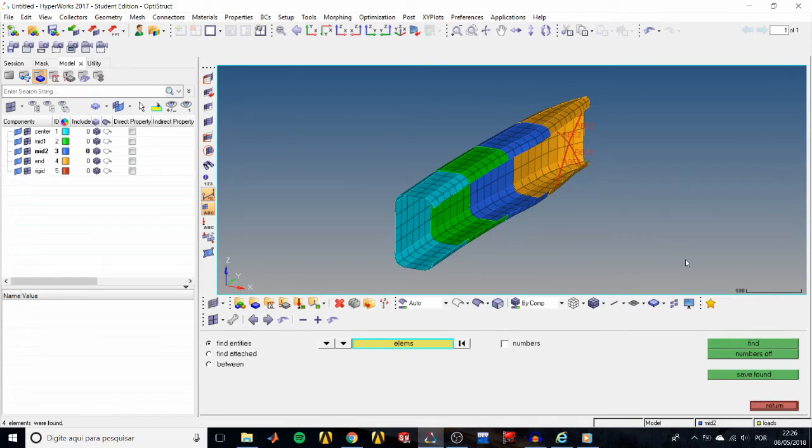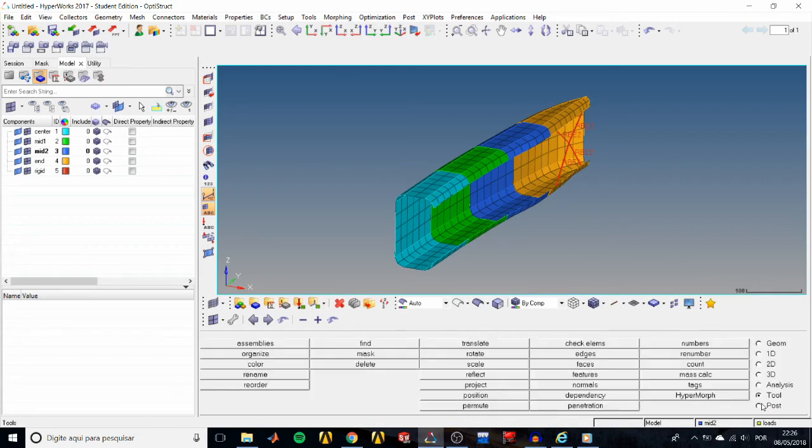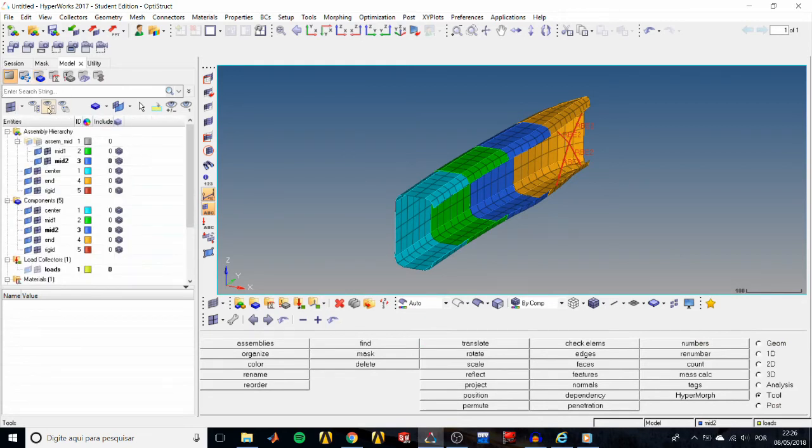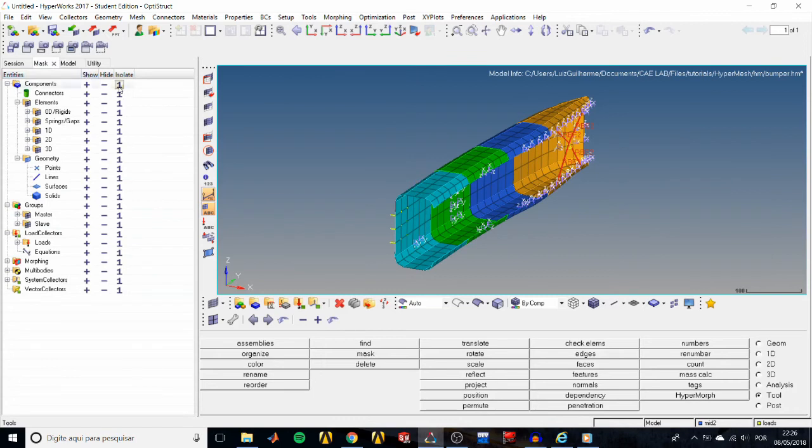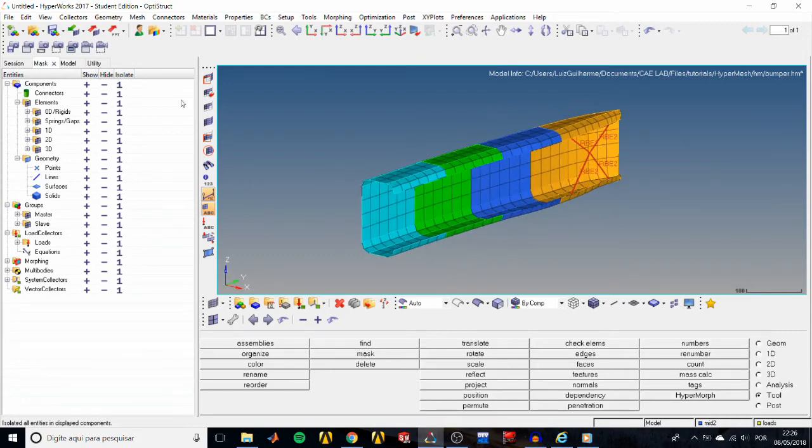Let's learn now how to change the display using the Mask tab. In the Model tab, click on the white space to make sure nothing is selected, Display None and Display All. Go to the Mask tab, and in the Isolate column of components, click the number 1. This way, only the components are shown, everything else is masked.